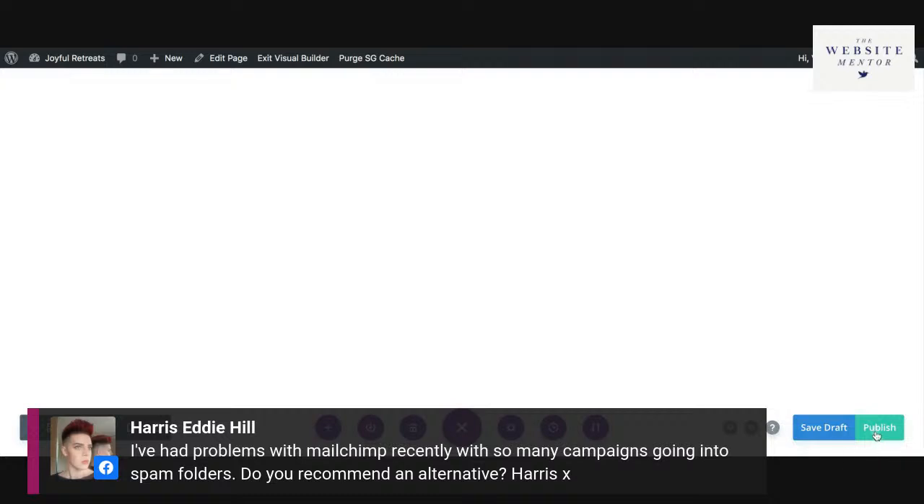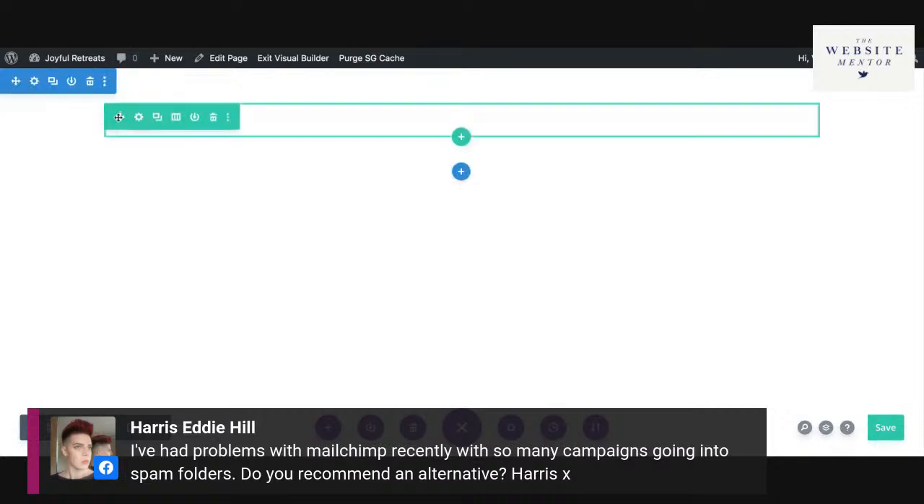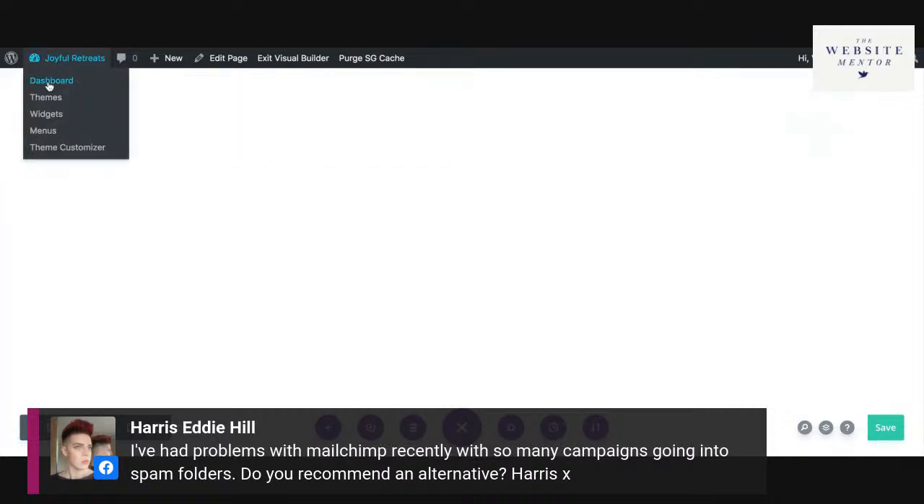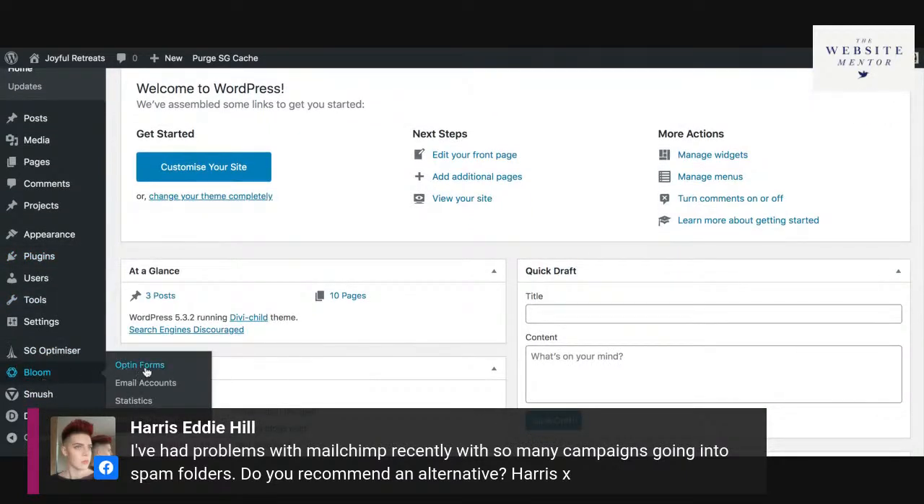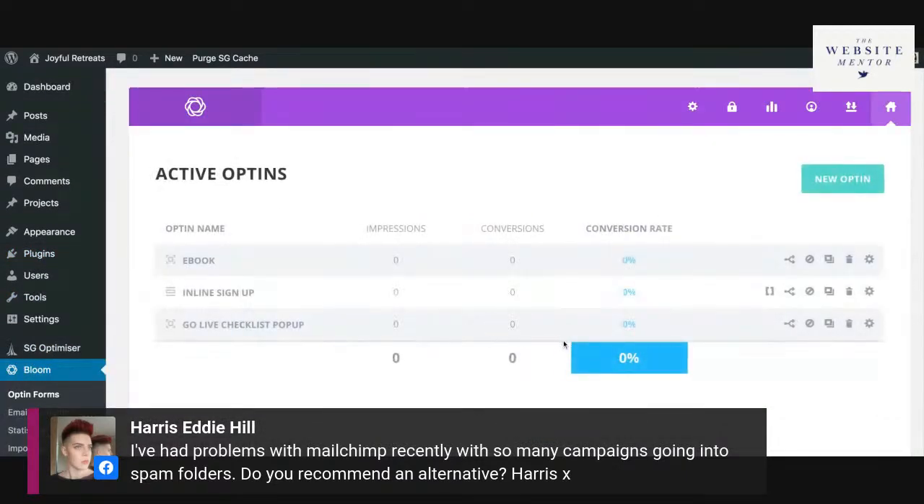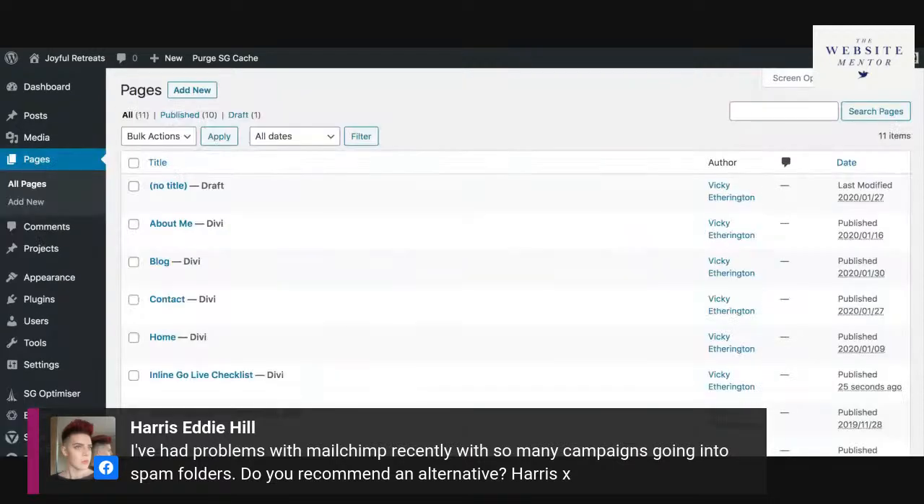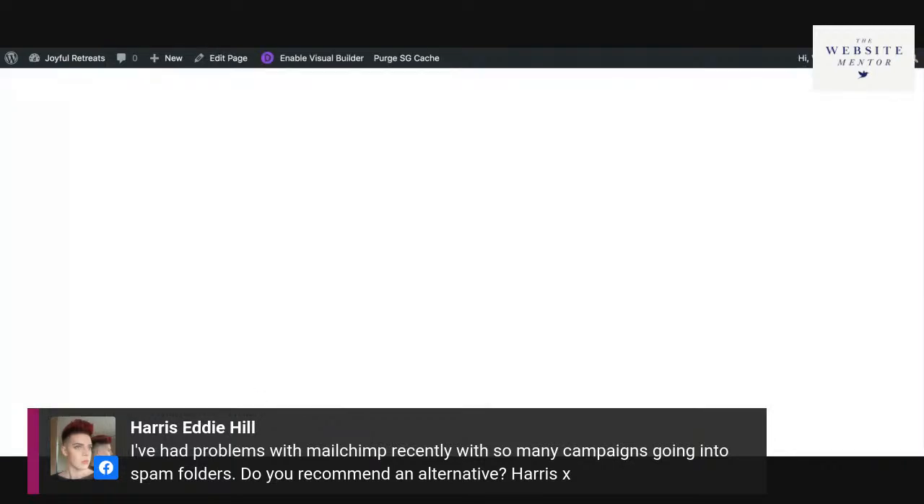And I'm going to just click on publish. Now, you're not seeing anything, and I've realized that I can't remember if I actually activated that pop-up. So let me just come back and come over to Bloom, click on opt-in forms, and let me just check that it is live, this inline sign up. Yes, okay, it is live. So if I go to the pages now, and in live, here we go. Let's just click on view and see if it shows up. And we should see it showing up. We're not. Hang on.